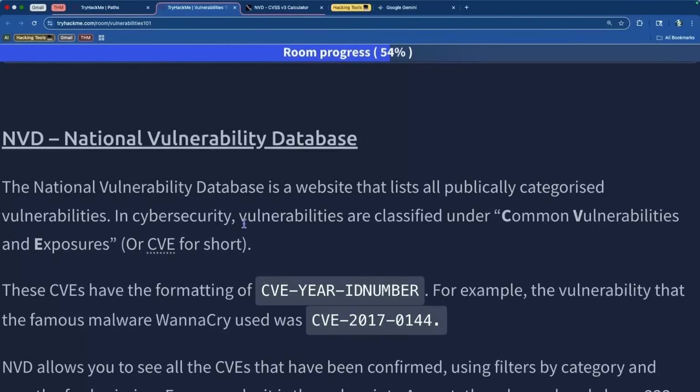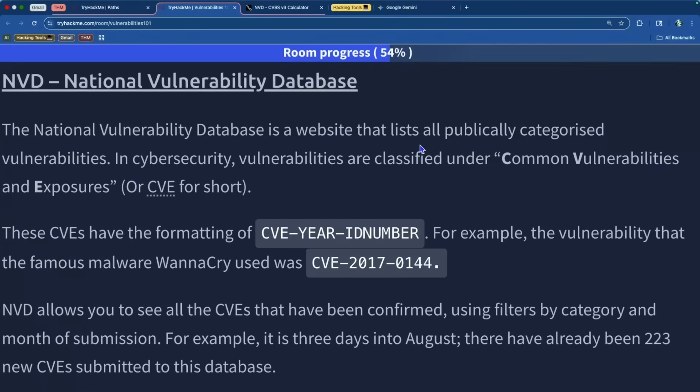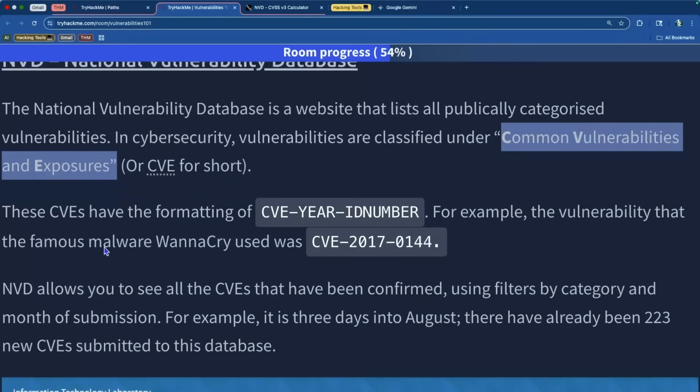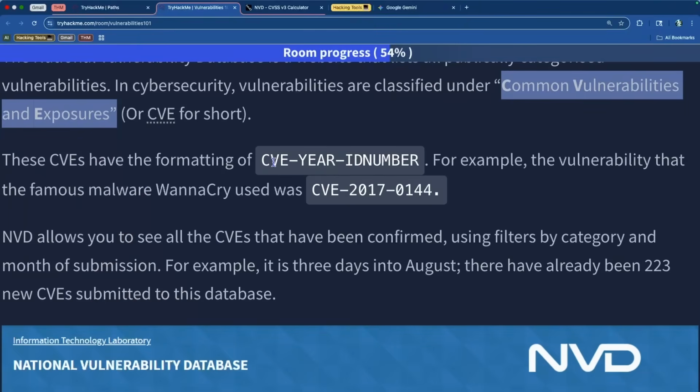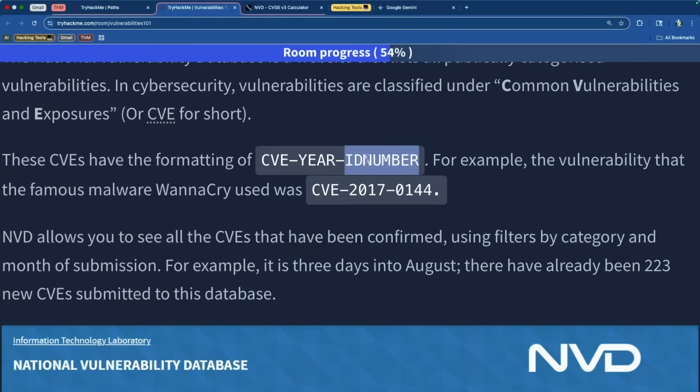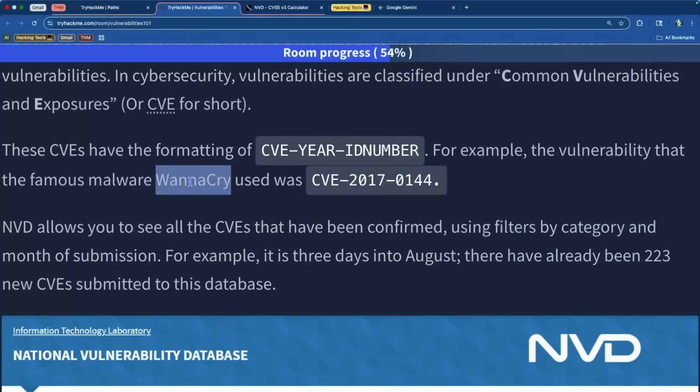So the National Vulnerability Database is a website that lists all the publicly categorized vulnerabilities. These are classified under Common Vulnerabilities and Exposures, also known as CVE, and each one has its own ID. It starts with CVE, then the year that it was identified, and then the ID number for it. WannaCry is a really big one that we've used in a lot of cases for pen testing exercises. The CVE for that is 2017, because it was in 2017, and then the ID is 0144.